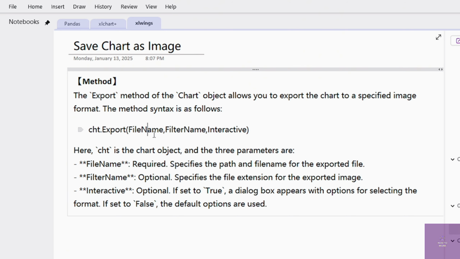Also, you can test the method by yourself. First, create a chart, and then use the Export method to export it to a specified position. The chart can be saved as a bitmap picture or a vector format picture. Now Excel supports SVG.